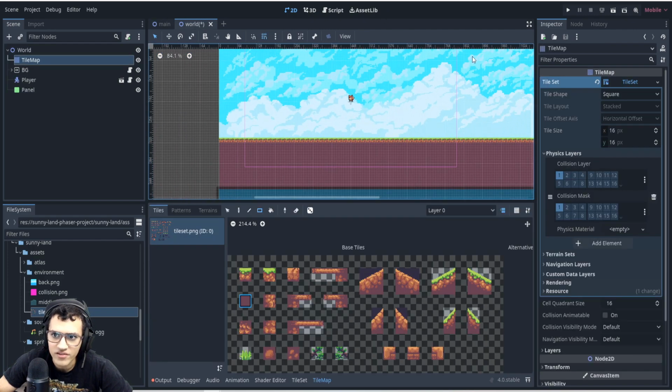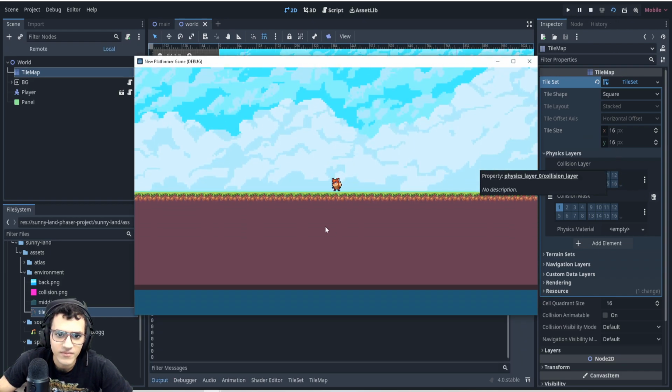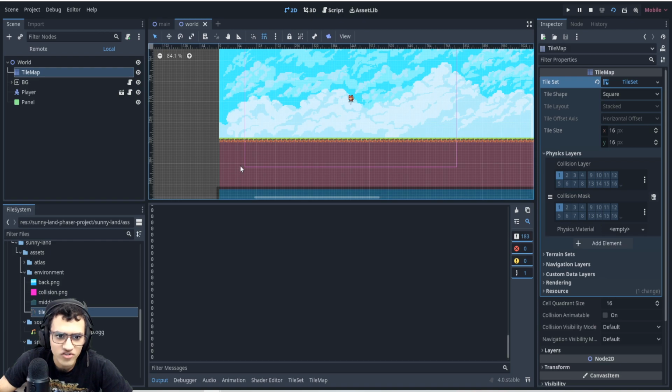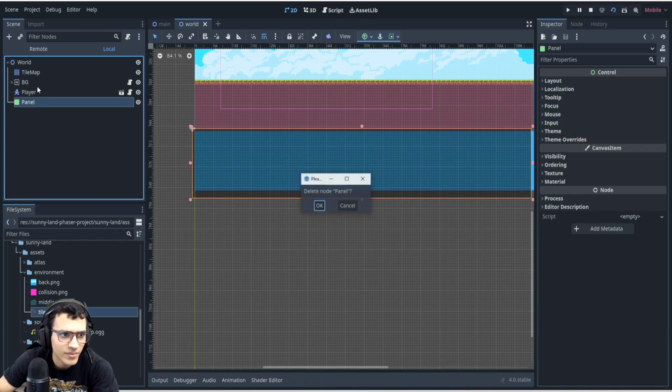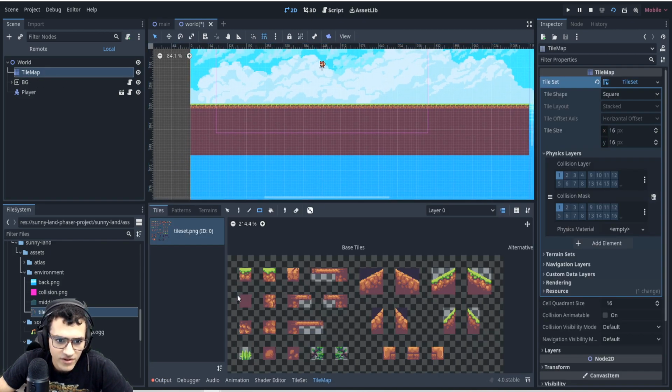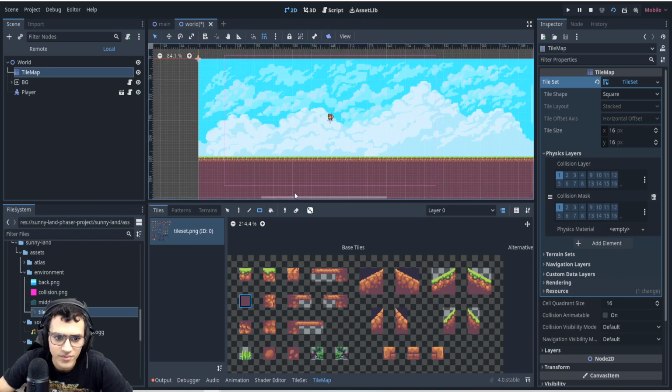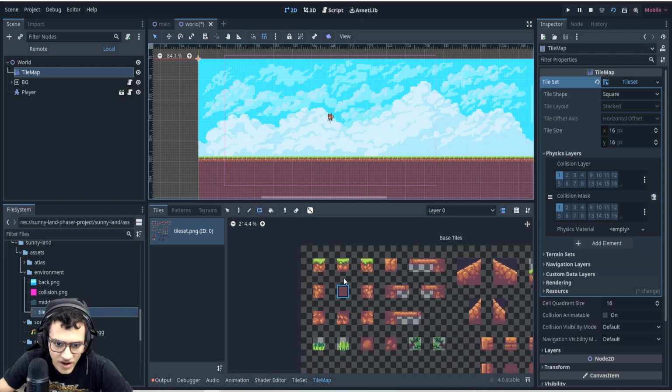Okay, so now let's see what we get. Let's play and see what we got. Awesome, we now collide with the floor. So let's go over here, delete the panel, and fill in our dirt a little bit because you can kind of see the bottom. Awesome. And now I believe we should be able to add walls.